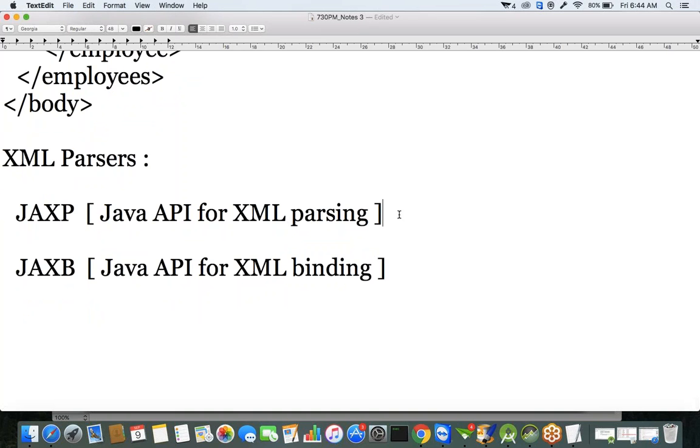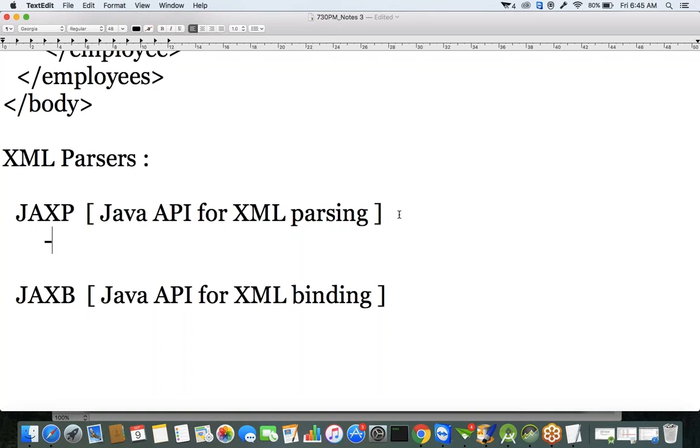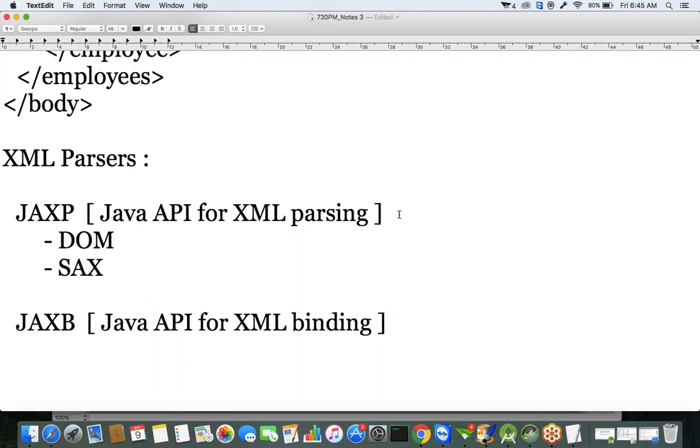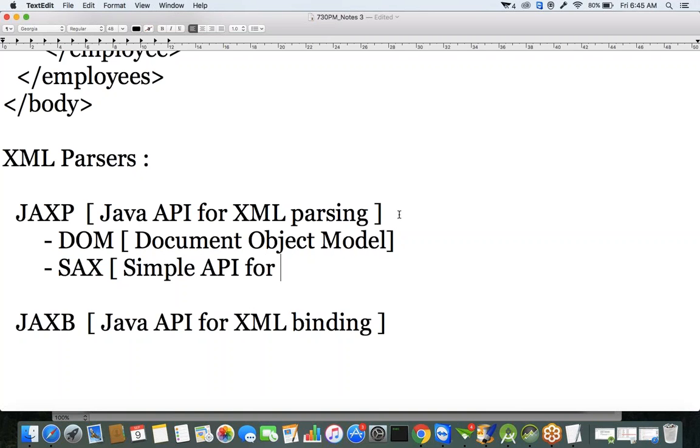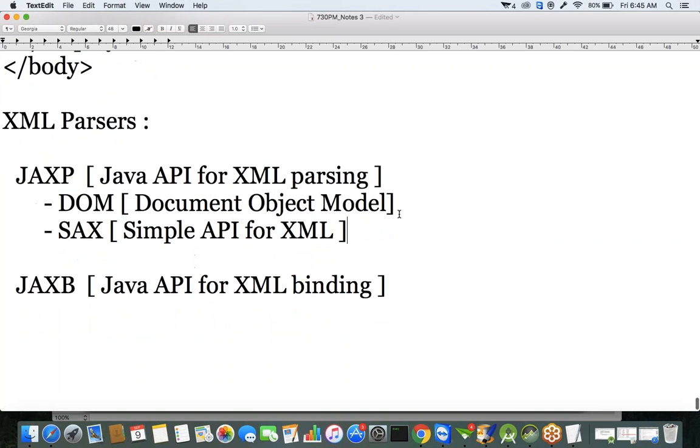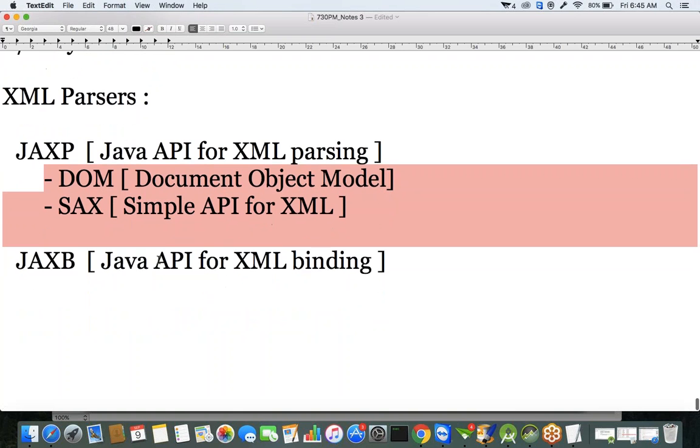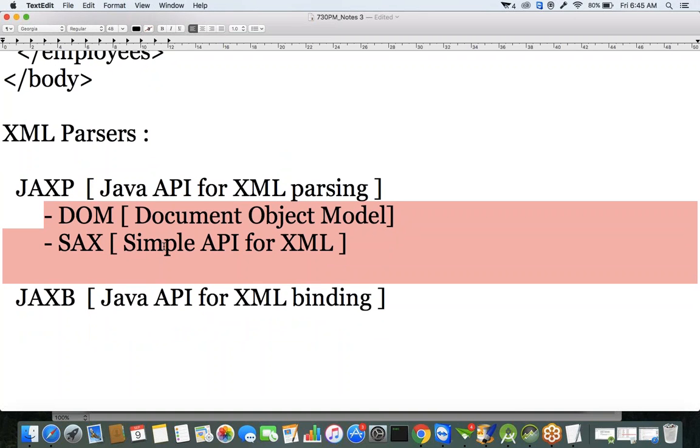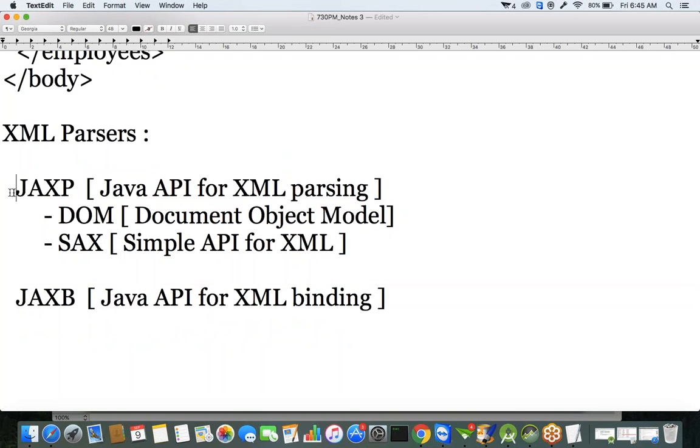Again in JAXP, there are two methodologies: one is DOM and the second is SAX. DOM parser and SAX parser. DOM is termed as Document Object Model. SAX is termed as Simple API for XML. So these are the two methodologies in case of Java.